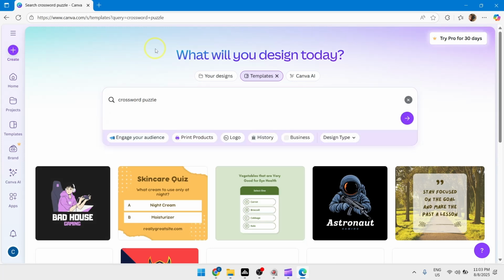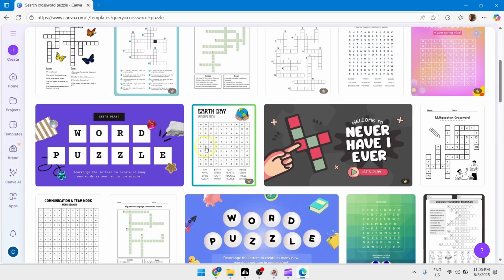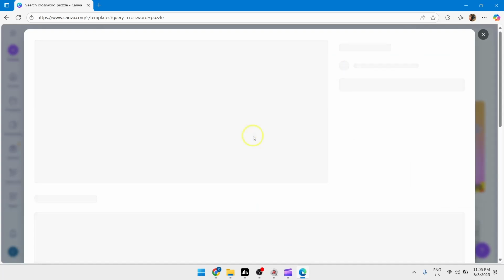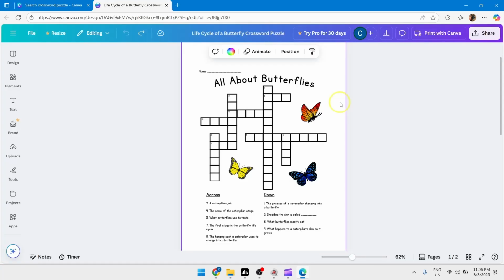Then just press enter. So from here, Canva will then show you different creative crossword puzzle designs that you can choose from. So from here, just select the template that you want to use. Then proceed by clicking on Customize this template. So from here, you can now start customizing your crossword puzzle.